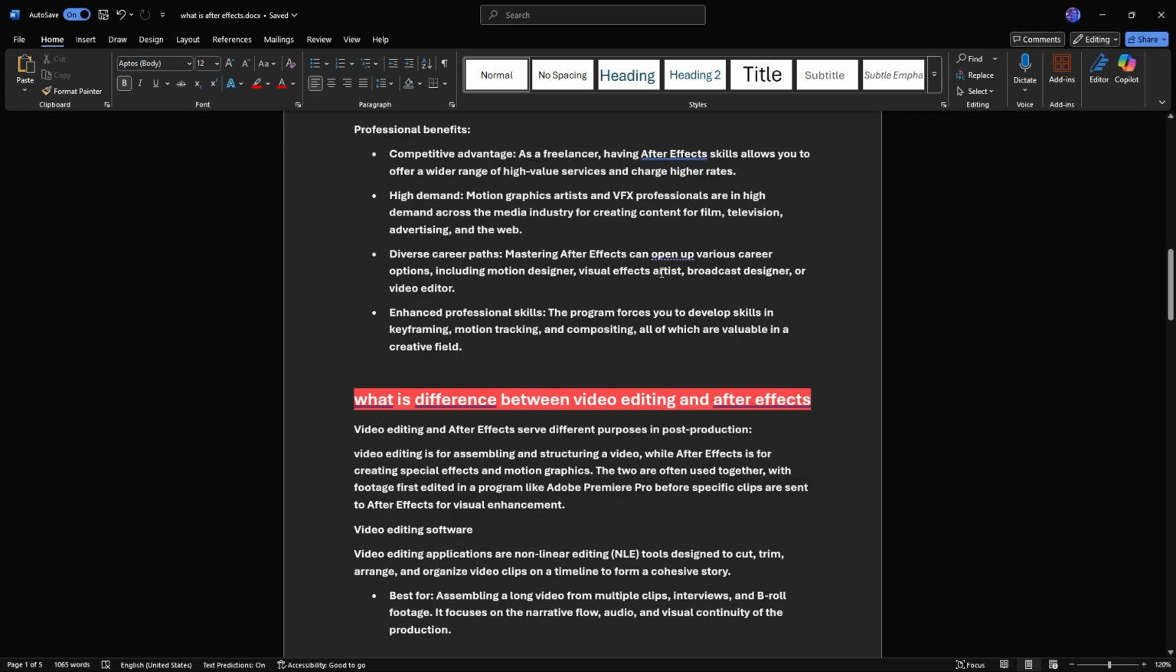Mastering After Effects can open up various career options, including motion designer. You can be a motion designer, and of course a visual effects artist, broadcast designer, or video editor. So these are the career paths. If you learn After Effects properly, this can be an advantage for you.